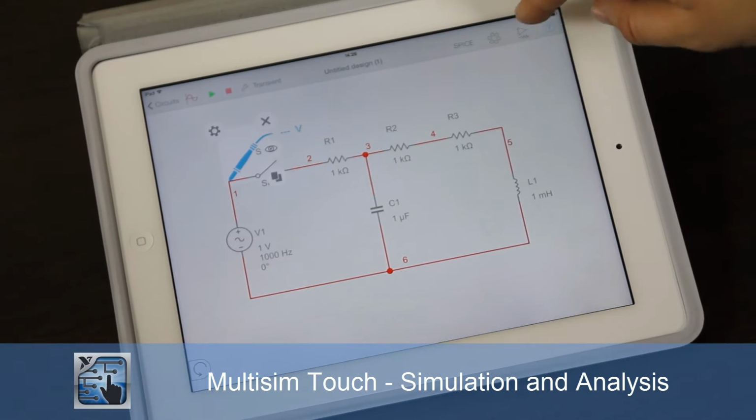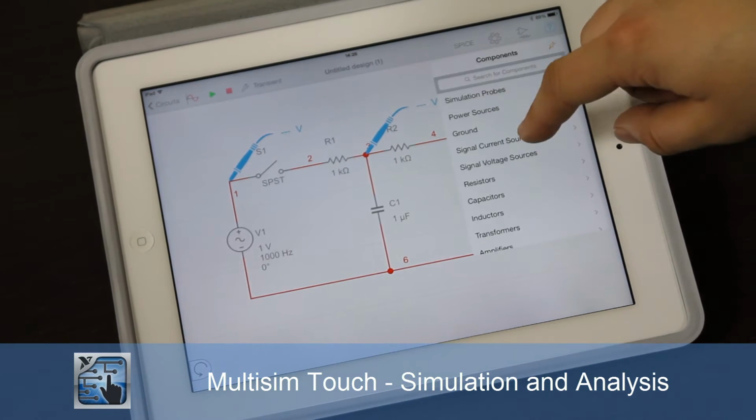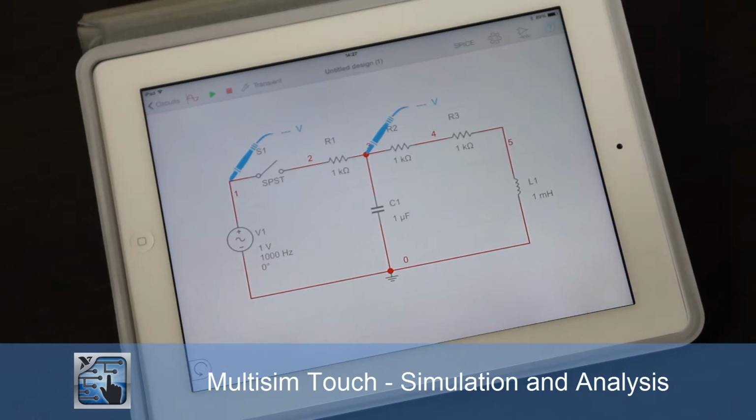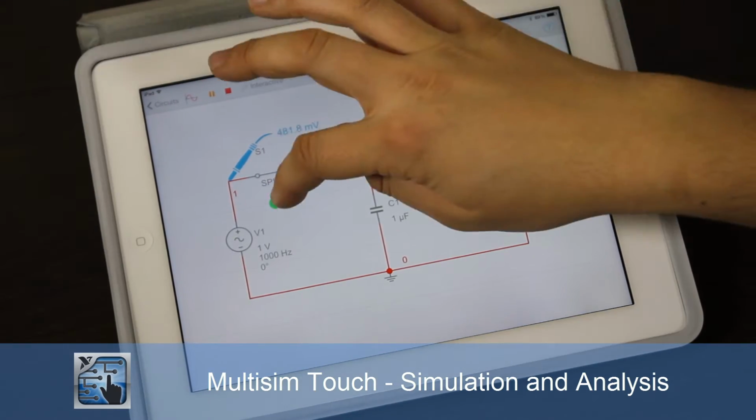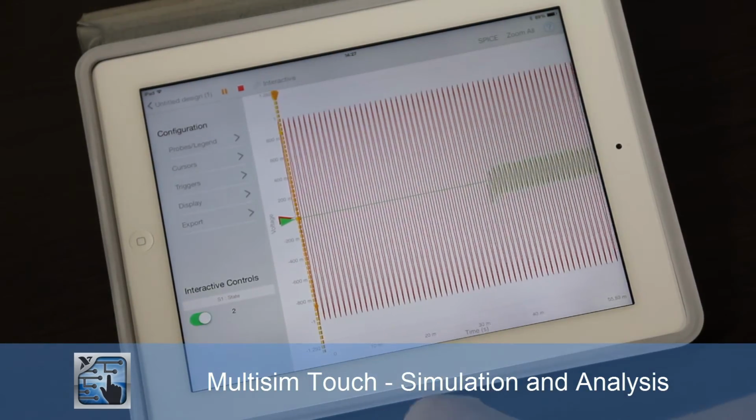Multisim Touch for the iPad is designed for students, educators and engineers to be able to design and simulate circuits. In this third Getting Started video, we'll look at how Multisim Touch can be used for simulation and analysis.